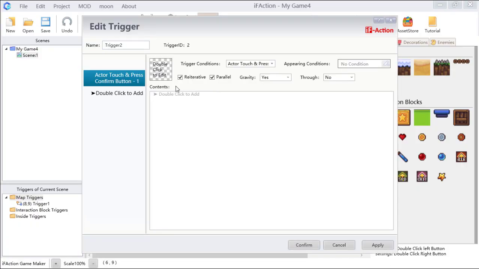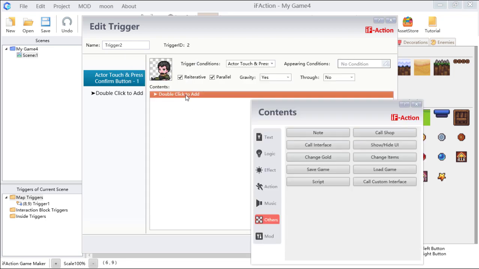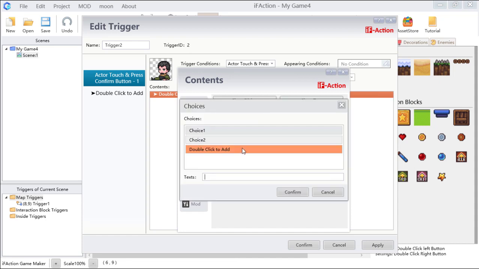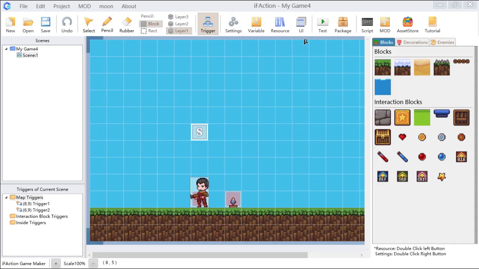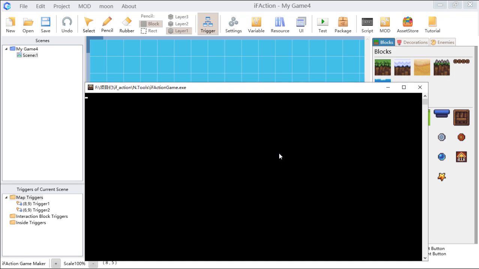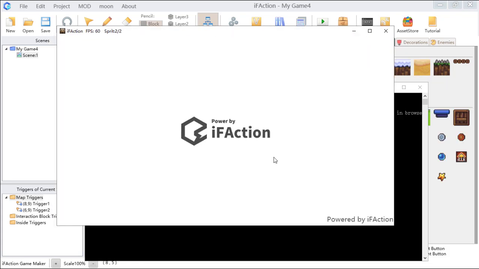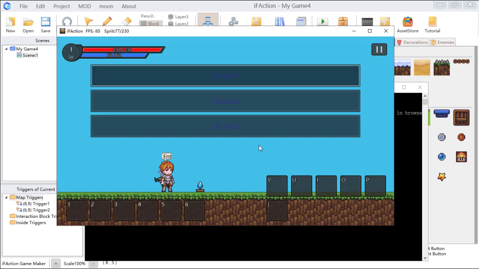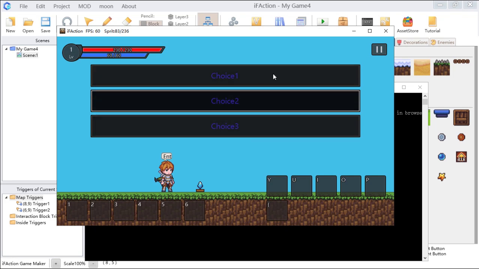Set trigger here, and set choices here. Just 1, 2, 3. Confirm. Test. Again. Okay, the color has been changed.